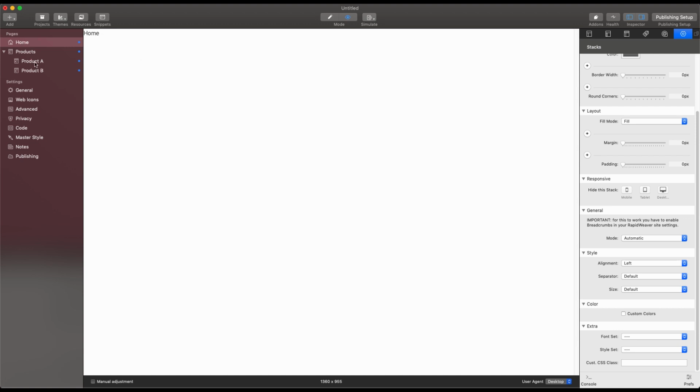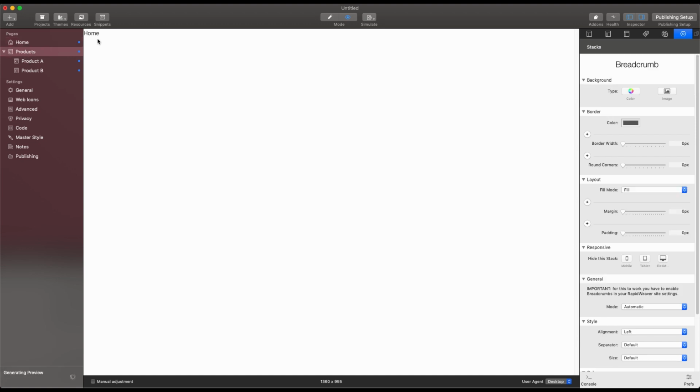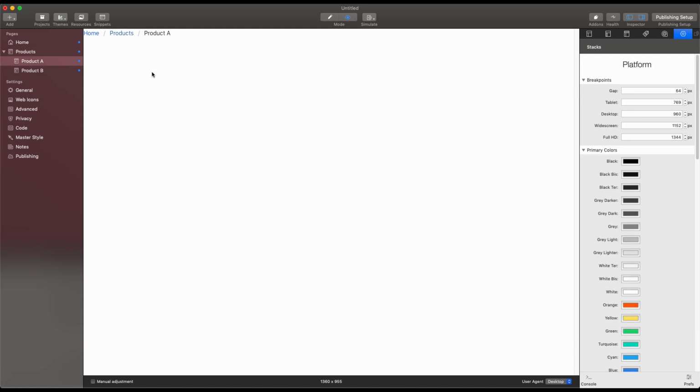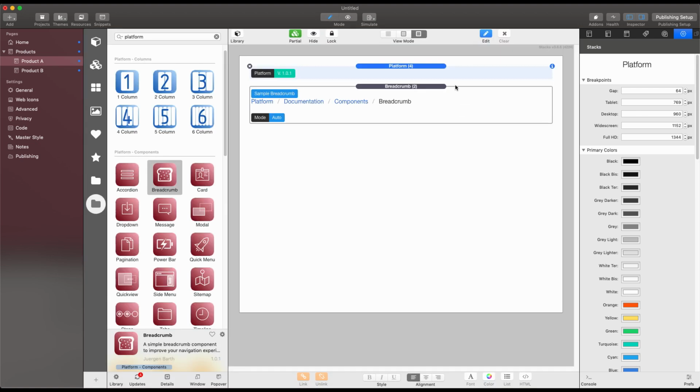If you go to a second page, for example products, you see home products, and if you go to a sub page, this enlarges to the sub page, because of course I have a breadcrumb stack on each of these pages. Now let's have a look at the different settings inside the breadcrumb stack.